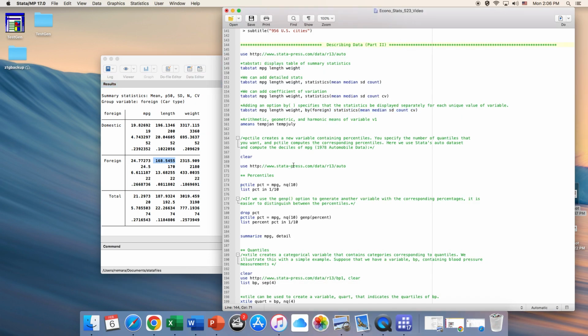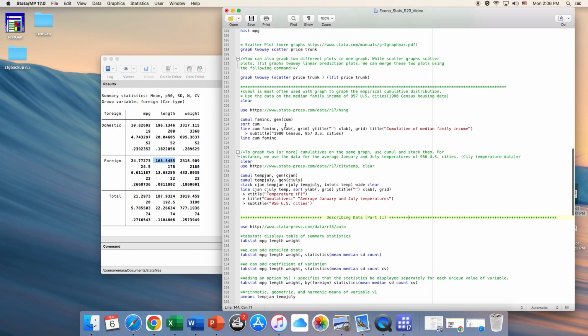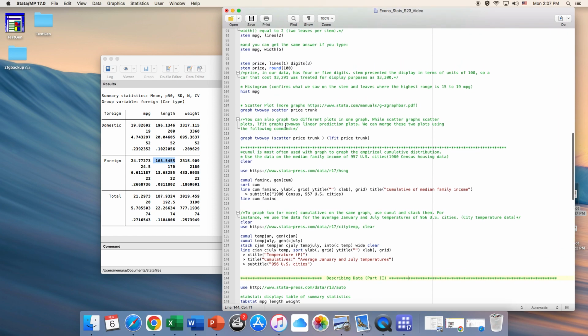Okay, what else? What about if you want to compute an arithmetic mean for temperatures? Okay, so let's get this data here. I don't have it here, so let me get it.